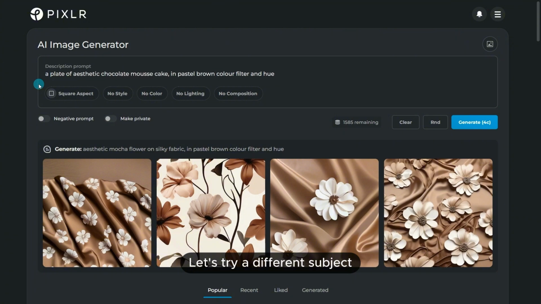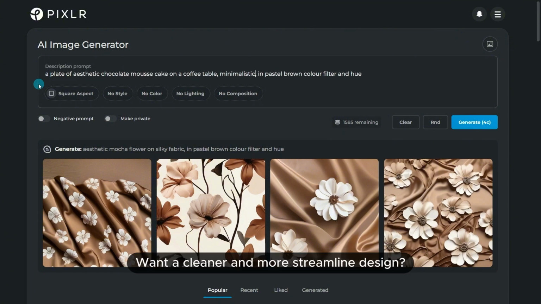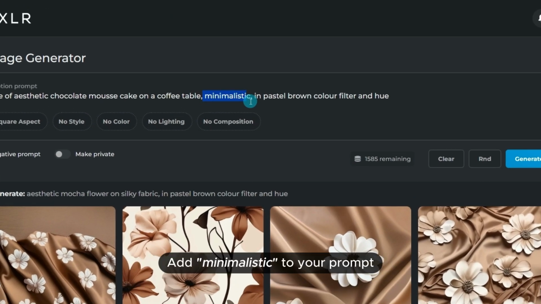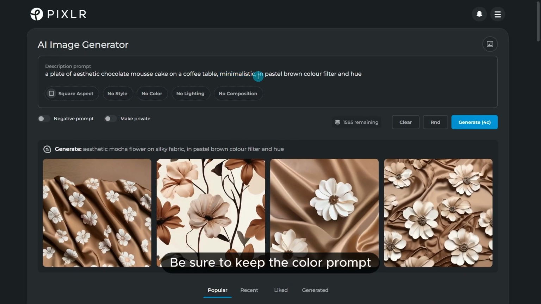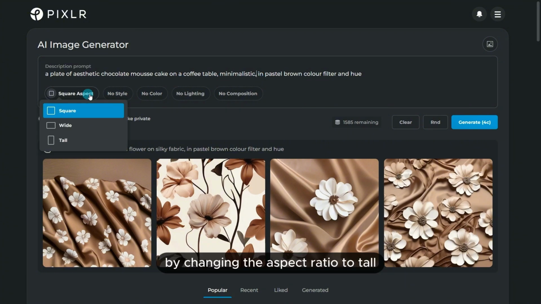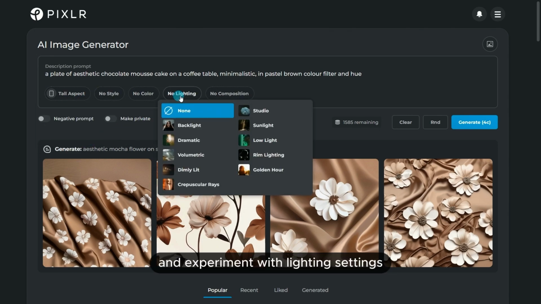Let's try a different subject. Want a cleaner and more streamlined design? Add minimalistic to your prompt for a sleek and uncluttered look. Be sure to keep the color prompt for consistent mocha vibes. Take your visuals to the next level by changing the aspect ratio to tall for a vertical design, and experiment with lighting settings to create a unique mood and feel.